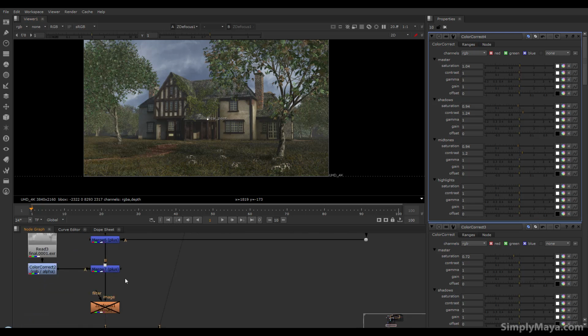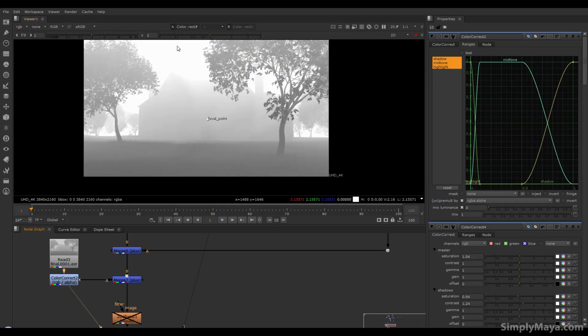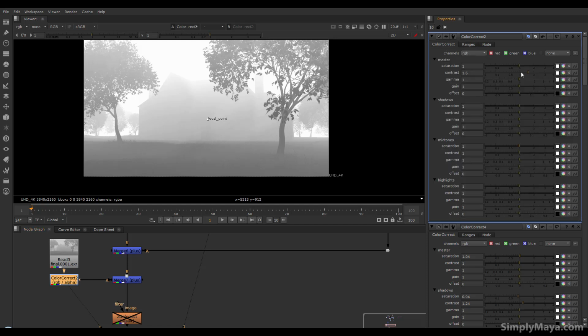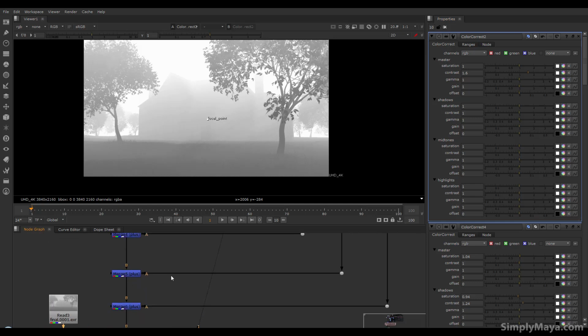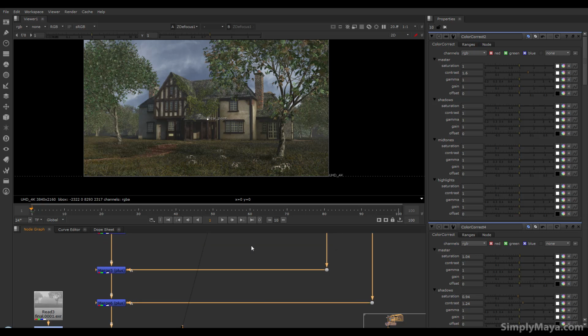Our volume fog is still the same, and that has a color correct on it too. So this now looks like this. The background is a lot more saturated with fog, and that's done just by pumping up the contrast a little bit under the master channel. So that is it for the 2D image.